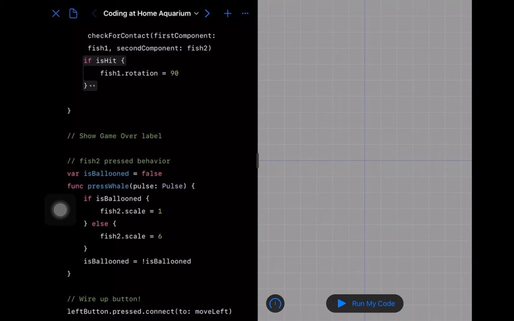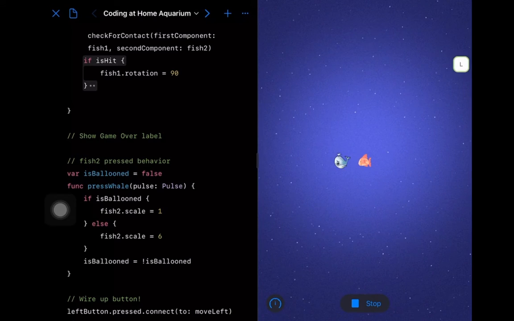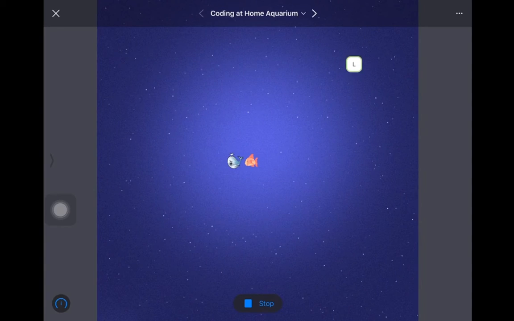All right, so let's run my code. We're going to expand the live view. I'm going to go left, left. Oh, so that came back as true. Check for contact, which is right because I ran into the whale's tail. I might want to change, maybe it's got to be a little bit bigger than 40. And I turned 90 degrees.